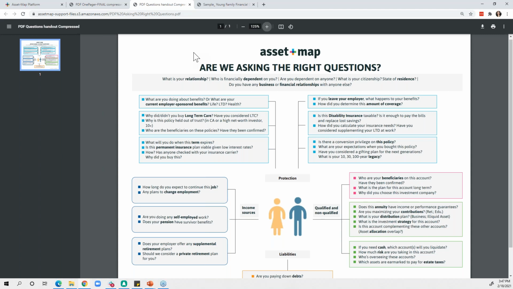Asking the 5 whys so that we can find out why certain decisions were made, why certain financial instruments are on the asset map. So I just want to leave you with another really great resource, Asking the Right Questions. This can be really handy for you to utilize, even if you just memorize this and incorporate it into your client meetings.